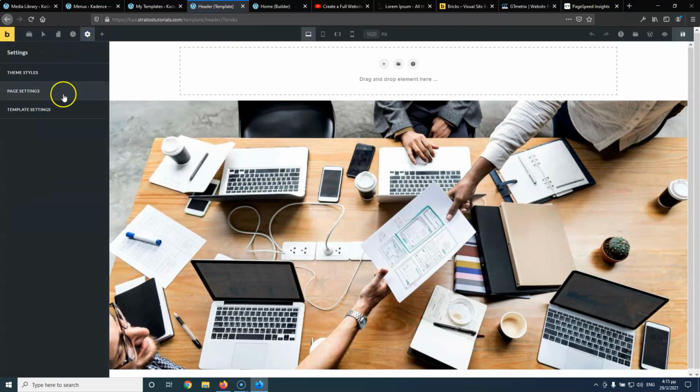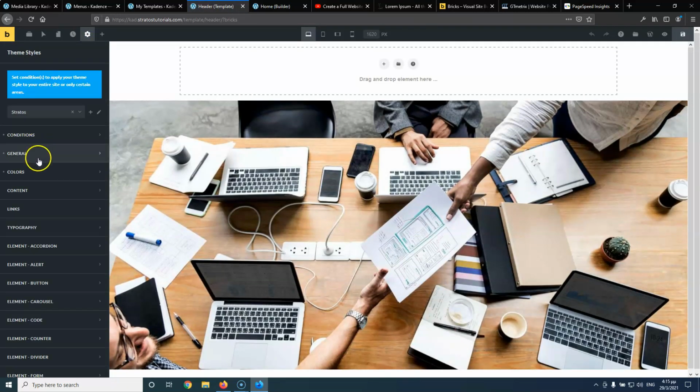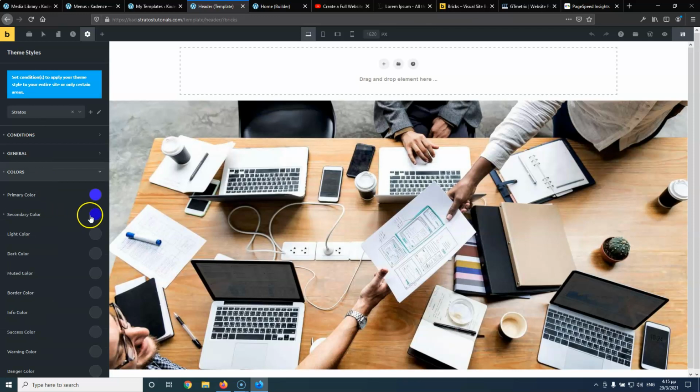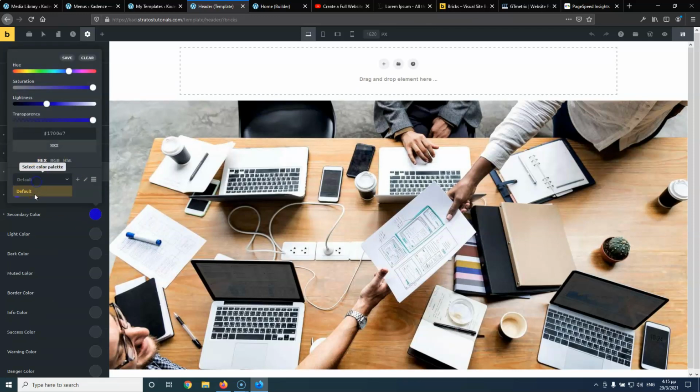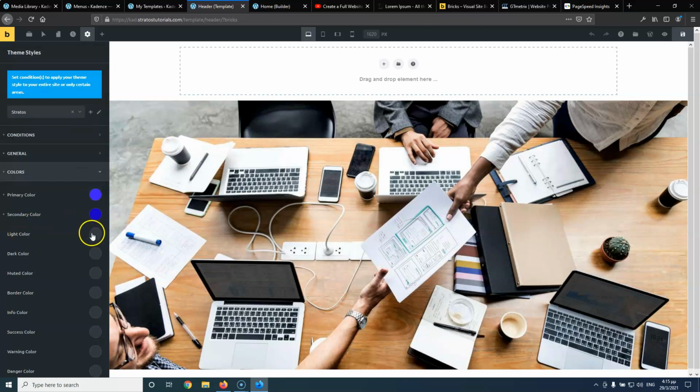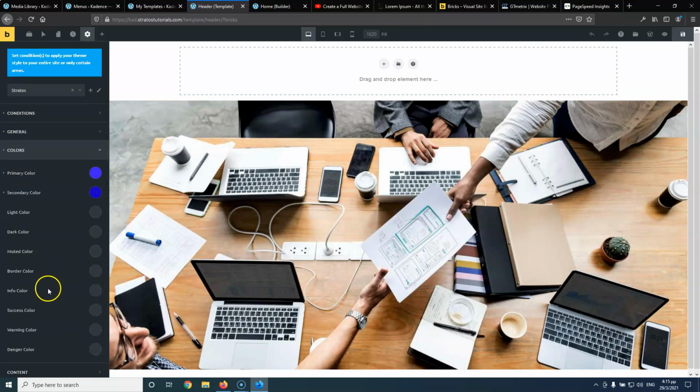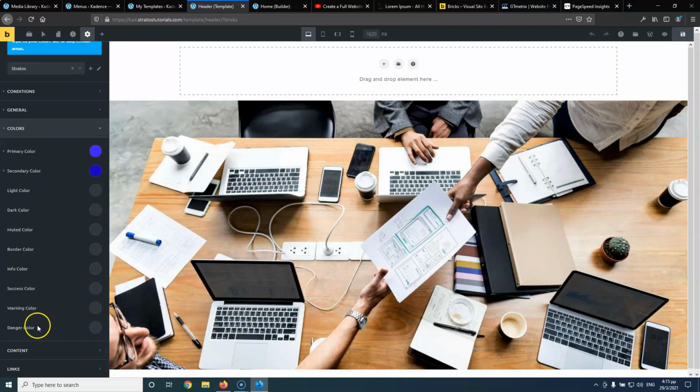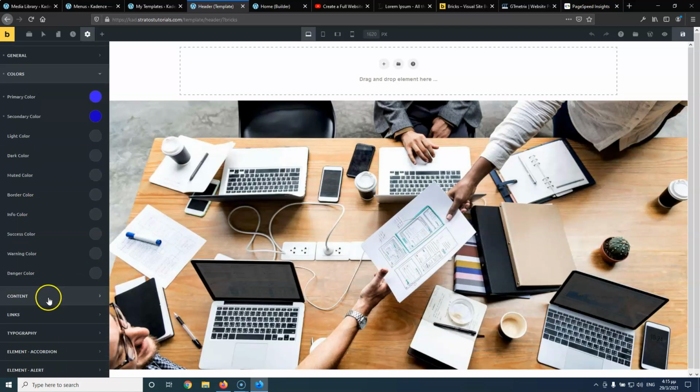and it will reassign that everywhere. Let's go into the settings, let's go into the theme styles again, colors, and let's go to secondary color, and now I can see that I have the default palette, which is mine, and I can click save. And now the color has added. So you can do that everywhere, light color, dark color, muted color, border info, success, warning, and danger.